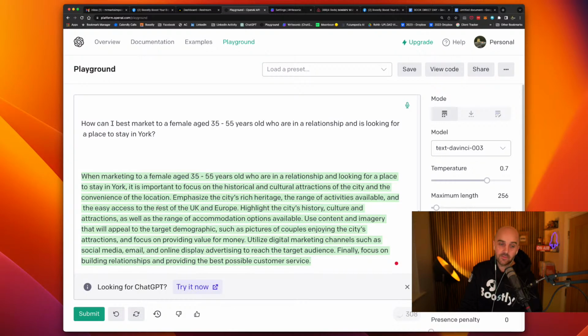So the answer: when marketing to a female aged 35 to 55 years old, or in a relationship, looking for a place to stay in York, it's important to focus on the historical and cultural attractions of the city and the convenience of the location. Emphasize the city's rich heritage, the range of activities available, and easy access to the rest of the UK and Europe. So anybody who's been to York knows that it's very accessible. Highlight the city's history, culture and attractions, as well as the range of accommodation options available.